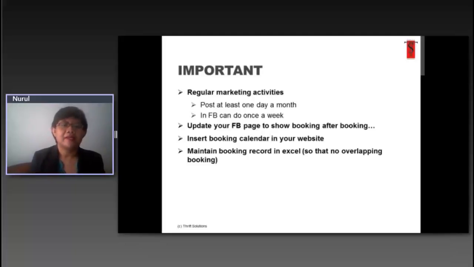Okay. And then also you can add in the booking calendar. As I said, you can just Google online for a free booking calendar and add it into your site. Why do you want to add this? One reason is to make it convenient for yourself, so that people can check the availability and don't need to always call you. So they check, and if it's available, they contact you to book.